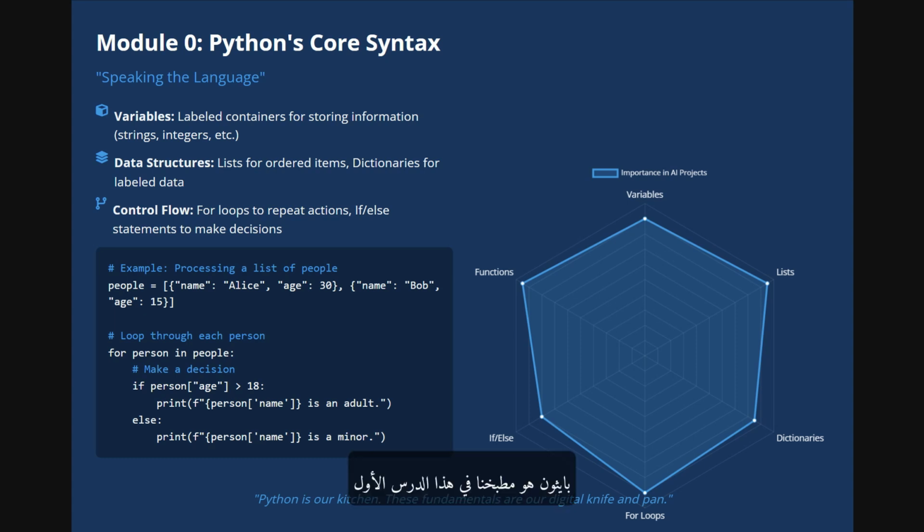Python is our kitchen. In this first lesson, we'll learn the absolute fundamentals of the language: our digital knife and pan. Our objective is to write a simple Python script that uses variables, data structures, and control flow to process data. We'll cover how to store information, group it together, and make our program repeat actions and make decisions.